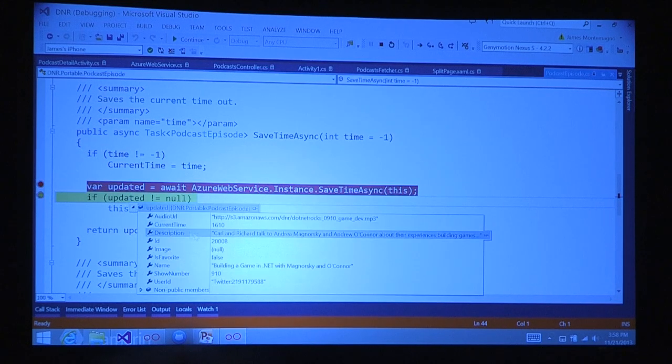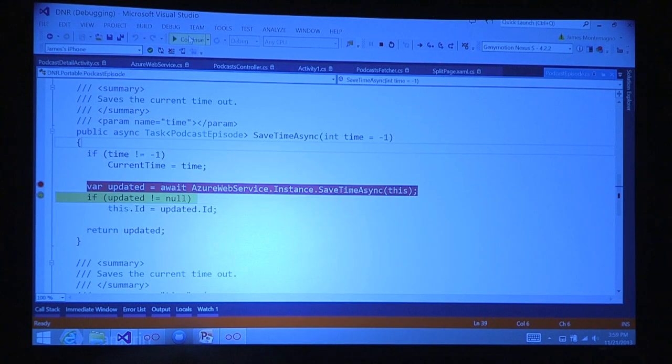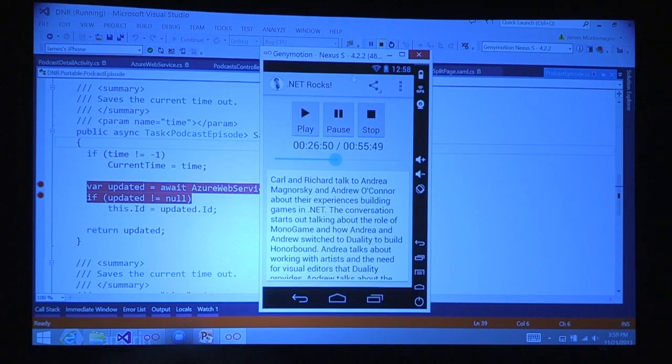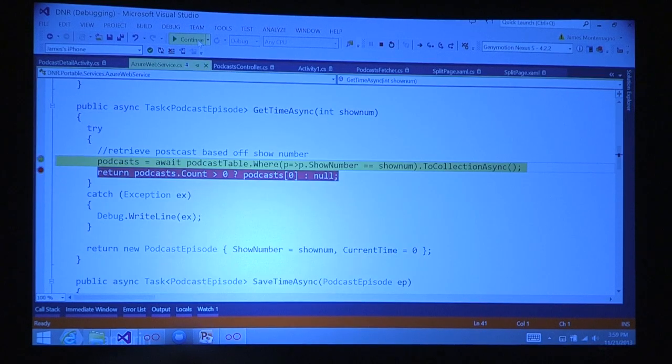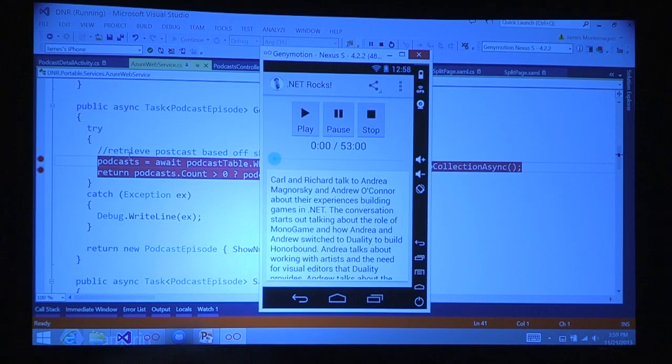And now it has a unique identifier. It has 1610 as my current time, and then it has a specific ID, 20,008. And that's cool. So now that's saved. And now even navigating back and forth, when I grab this podcast, when it returns down from Azure, you'd probably want to do a little spinner or something like that, right, when it pulls it down.